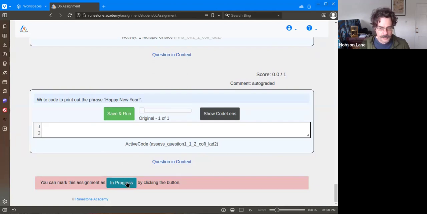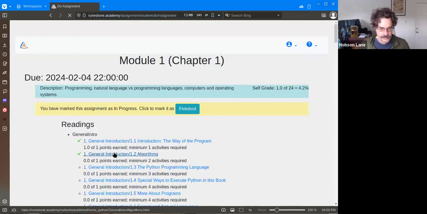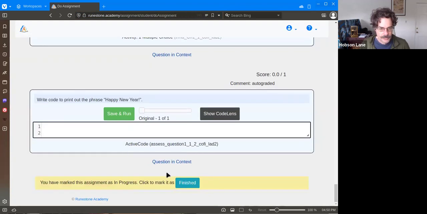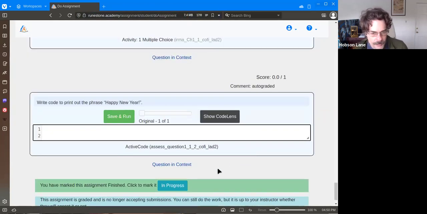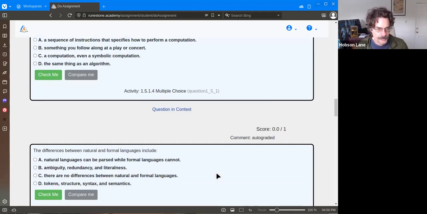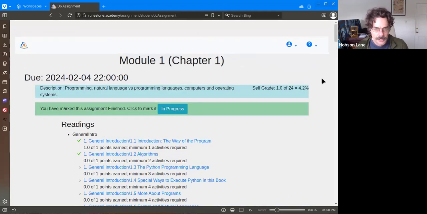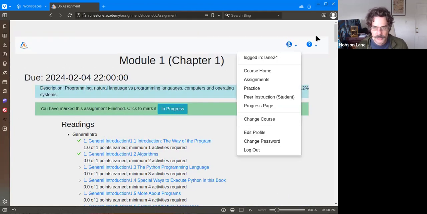You click the in progress, I guess. Let's see if that works. And then once you click the in progress, you can also click the finished. And now that should record my grade of 1 out of 24 of these questions. Let's go and see if that worked. Let's see if you can even see your grades.